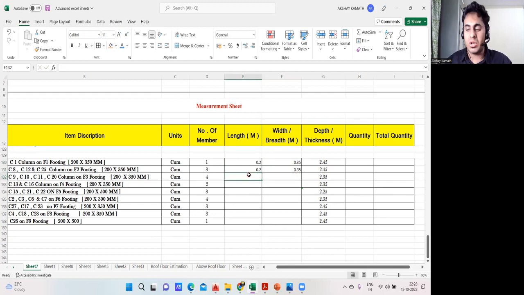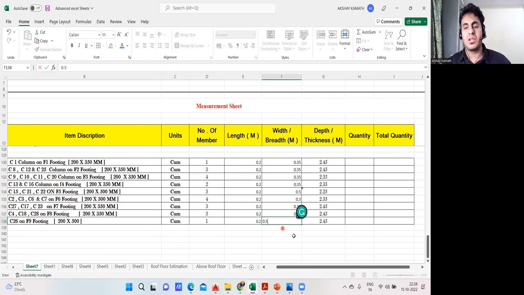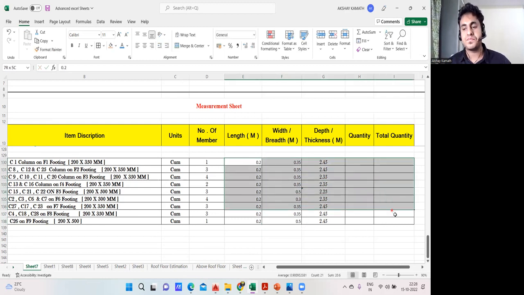Yeah. Next, again, column size is 200, so 0.2 by 0.35. So this column is 0.2 by 0.35. Same thing. This column is 0.2 by 0.5 because 500 mm. This is 0.2 by 0.3. This column is 0.2 by 0.35. This column is 0.2 by 0.35. And this column is 0.2 by 0.5. Done everything. We'll bring it to the center now. Click here, bring it to the center.